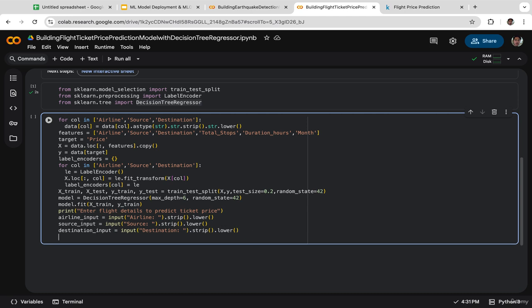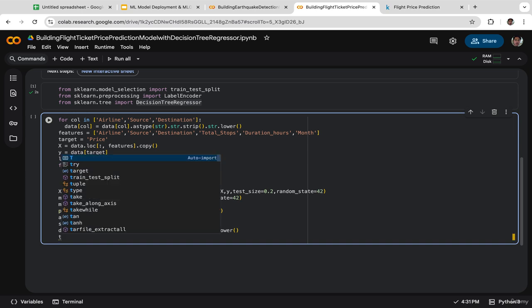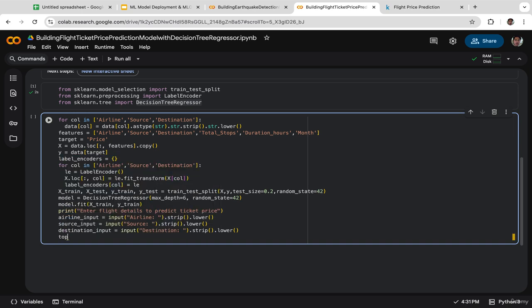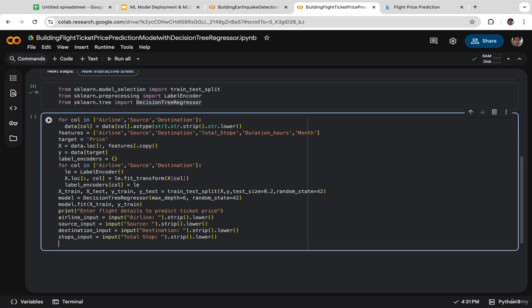Next, we are going to ask the user to enter the total stops. How many total stops in the flight? Let's create a new variable. I'm going to name it stops input. And we are going to do the same thing. We are going to convert this to lowercase. So let's copy and paste this, strip.lower.